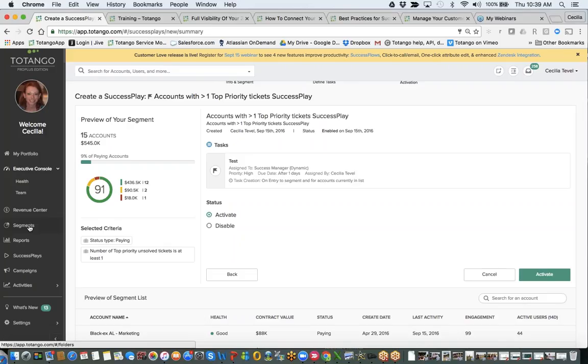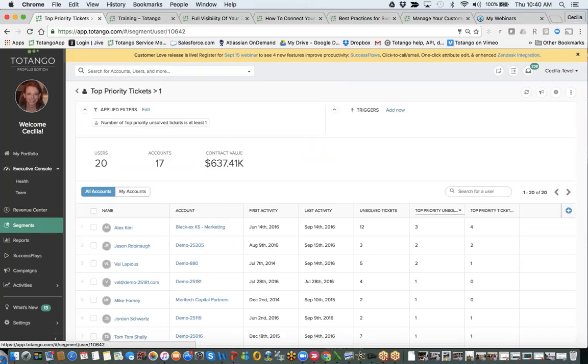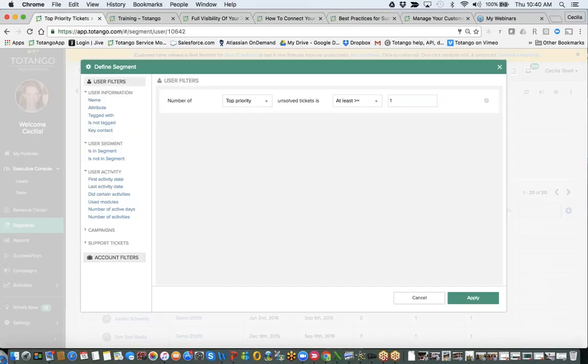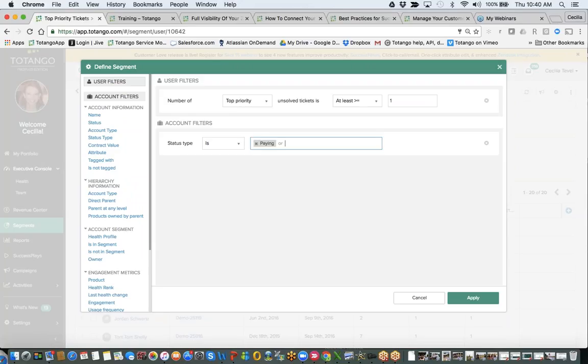What I'm going to do, I'm going to go back to my segments, and I'm going to go back to my top priority tickets on the user level. So this was a user level segment that was created. Very similar. So basically on the user level, I'm simply looking for my end users that have at least one unsolved top priority ticket. Now I also want to make sure that I'm looking at customers that are paying. So I'm going to look at users from paying customers only in this particular case.